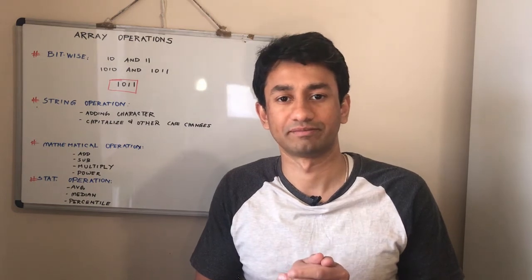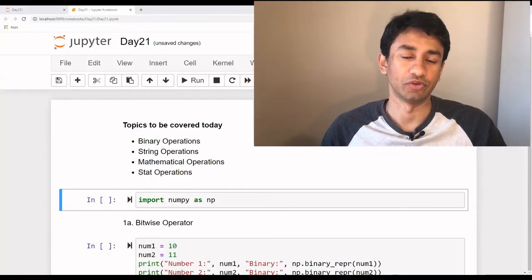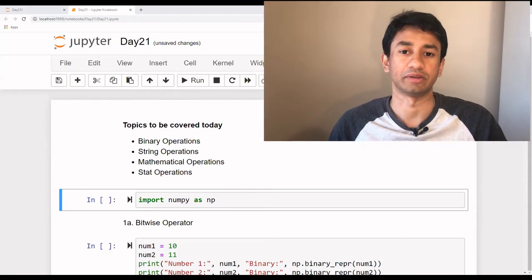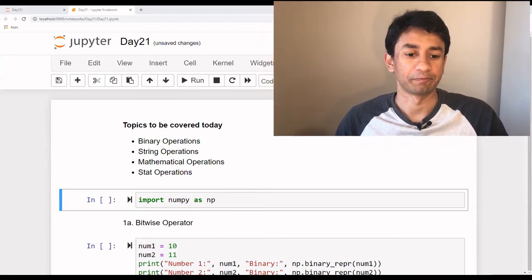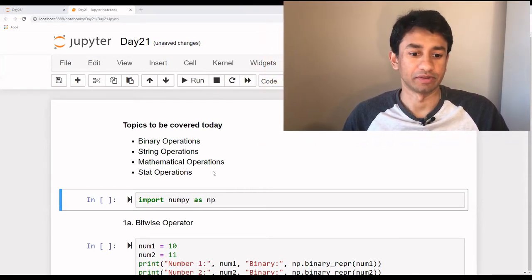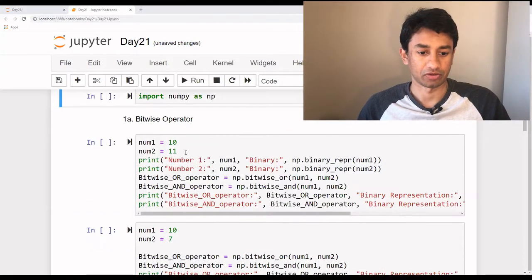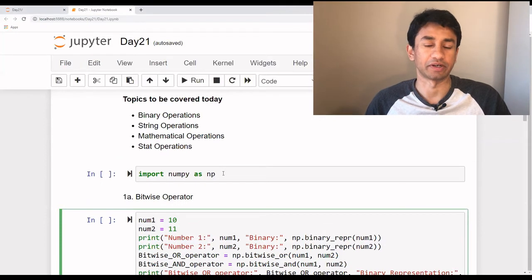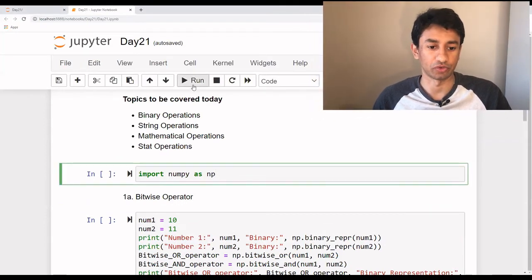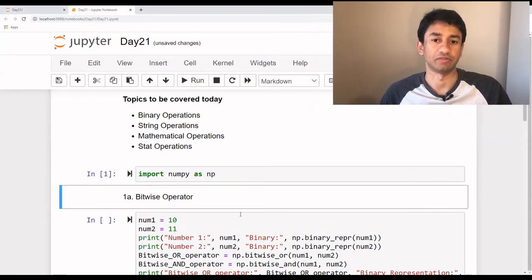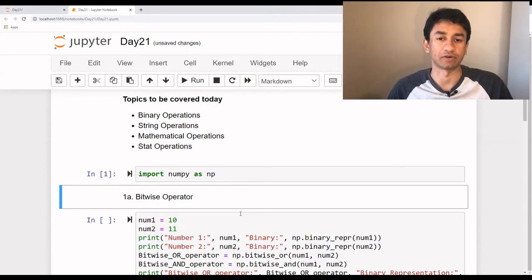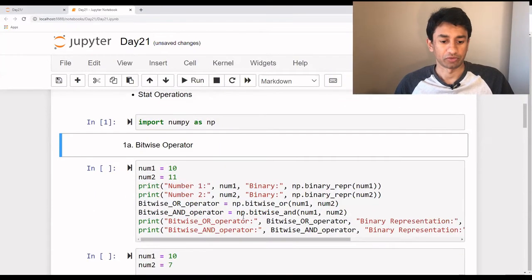Today we are going to see about the usage of various operations using the NumPy library in Python. So the first one is the bitwise operator or binary operation. So what we are going to do is first import NumPy as usual, because the functionalities that we are going to cover are all part of the NumPy package. So the first one is we are going to do a bitwise operator or binary operation across two integers.